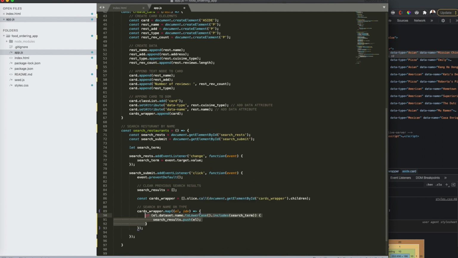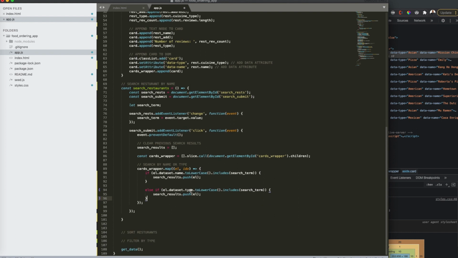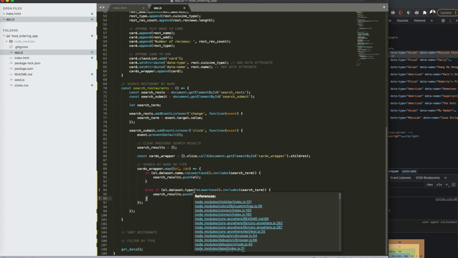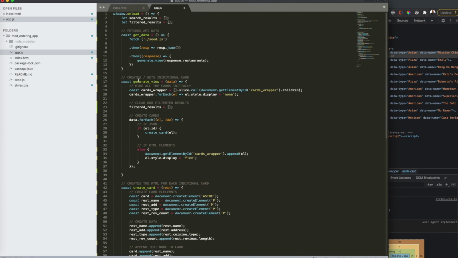And let's do the same thing for dataset dot type. If L.dataset dot type, which is our dataset data attribute, includes our search term, we're going to push into our search results array. And then now outside this guy here, let's call our generate view function.